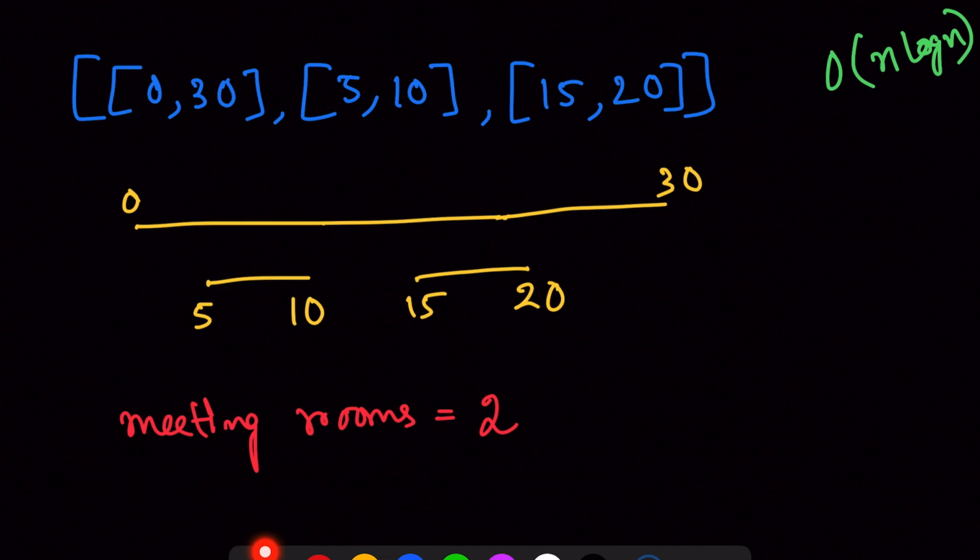After sorting, let's see, 0 to 30 and 5 to 10 overlap. So here we need two rooms. Here again we need one room, and here 0 to 30 and 15 to 20 overlap. Here also we need two rooms. 5 to 10 and 15 to 20 don't overlap. So minimum two rooms we need to satisfy all these meetings.